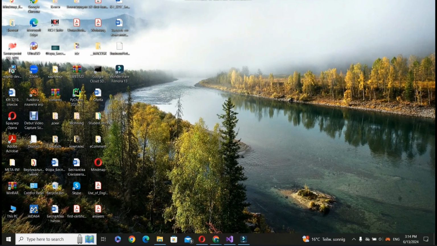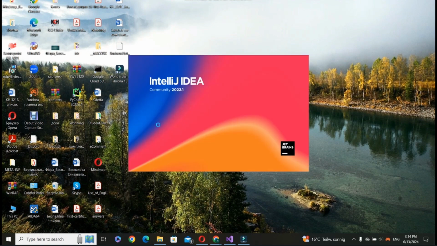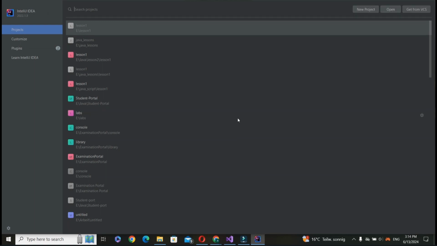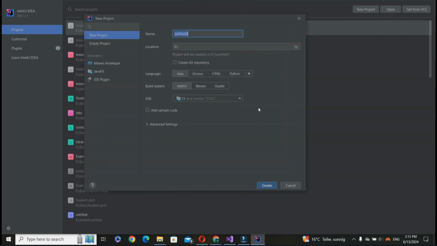And next you need to install IntelliJ. The installation process is very simple. You just need to click next and then select all the options. I already have it installed, so I will simply open it. And we have to wait a little bit. In order to create a new project, you need to click on the Create New Project button. It might be located in the center since there are no projects yet, but for me it's in the top right corner.